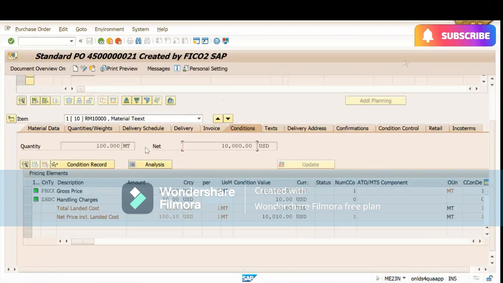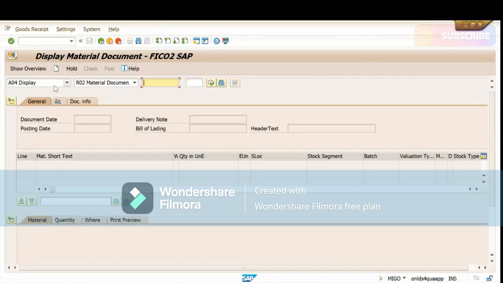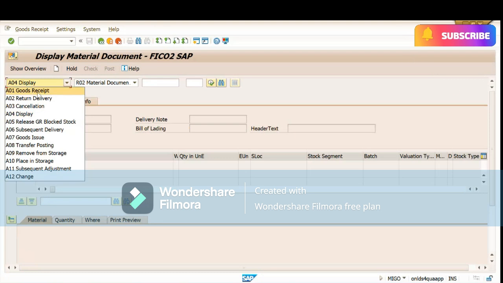So what is our PO document 4521? We are in the display mode. We need to change to goods receipt.